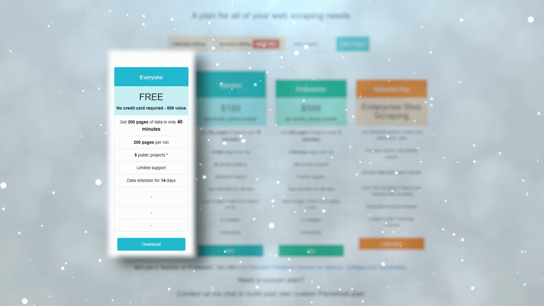Now let's talk about the pricing plans. There are 4 of them, and each offers its own set of features. The Everyone plan is free. It allows processing up to 200 pages per run, which takes about 40 minutes. You can create up to 5 public projects, and data is stored for 14 days. Support is provided in a limited capacity.